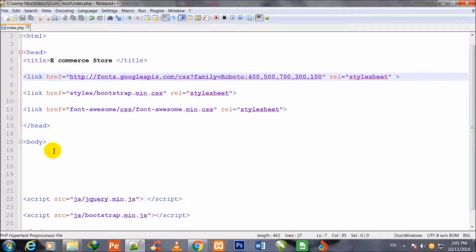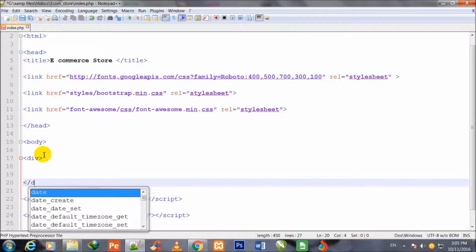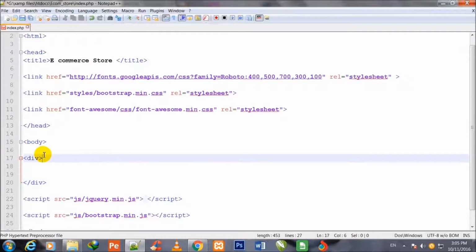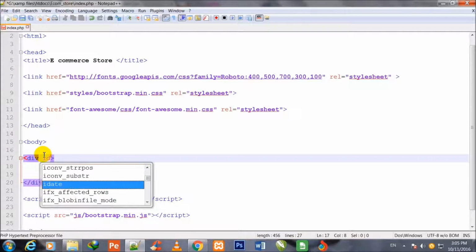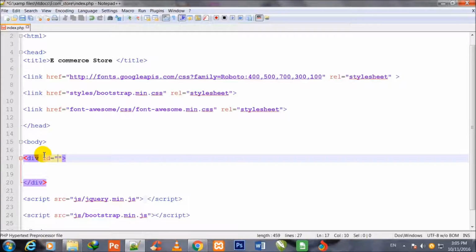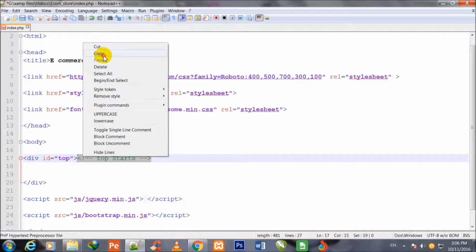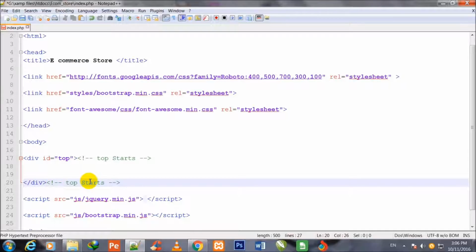Now I come inside the body and I start my work. First of all, I make one div tag inside the body, div start and div close, and I assign an ID to it, ID equal to top. Now I comment it, top starts. I copy this comment and paste it at the closing div, and here I write ends.